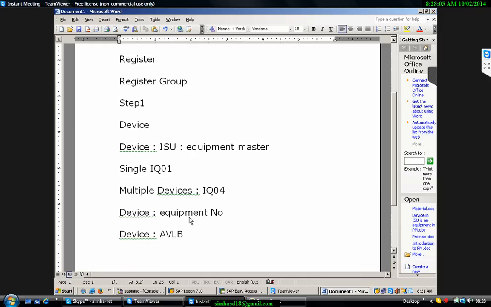Unless the device has the system status AVLB, we cannot do the device installation. But suppose we are taking the device creation through inventory management. In that case, what will happen?